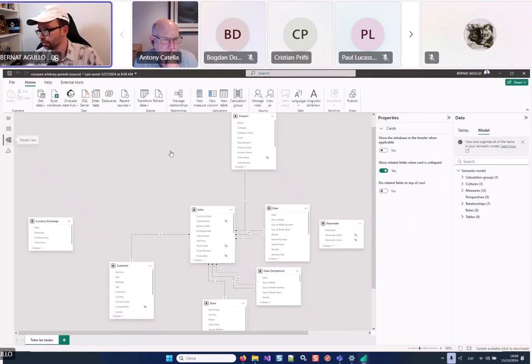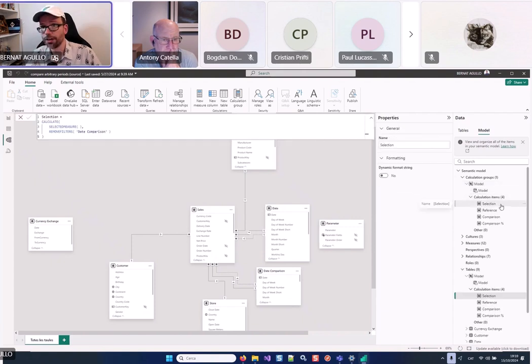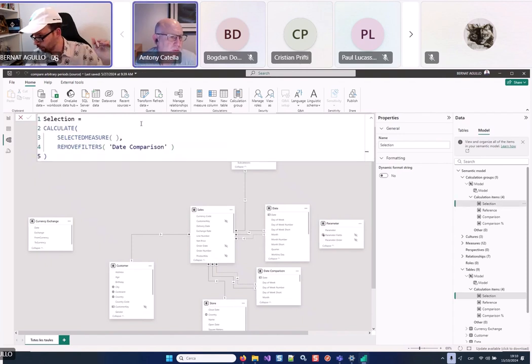Okay, we'll look at it from the model. So here I'm in the model tab, and I can open the calculation group and the calculation items. So here we have the selection. Let's make it bigger. This one is pretty easy. We just need to get rid of the filter coming from the comparison, because of course we have two date tables. We have the date and the date comparison. Date comparison would be the one that we're using for the reference, and the regular date table is the one that will govern the selection, so to say, okay?